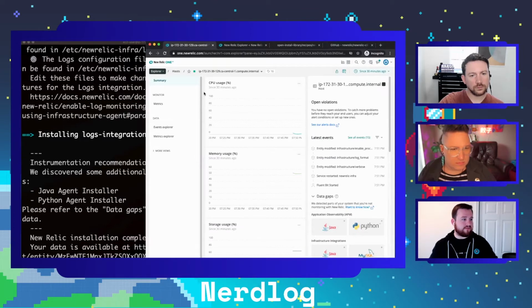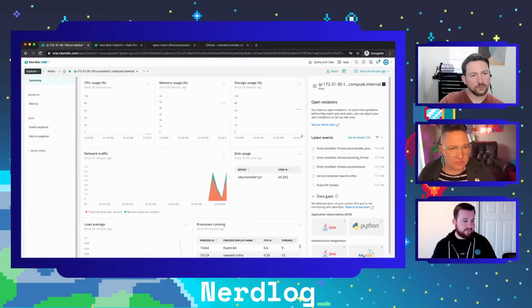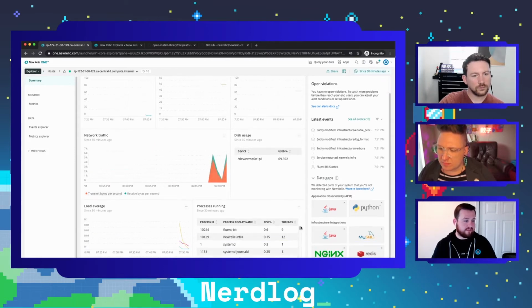So if we jump from that, this is going to actually show us a host overview of what we just set up. Let me just make this full screen, maybe a little bit of a better view. And so I can see there's CPU, memory, all the things that are endemic of an infra agent install. I can see that data started to roll in, and it gives me a nice little overview. I can see these are all the processes that are running on my machine. Those are being picked up because that process monitoring was enabled.